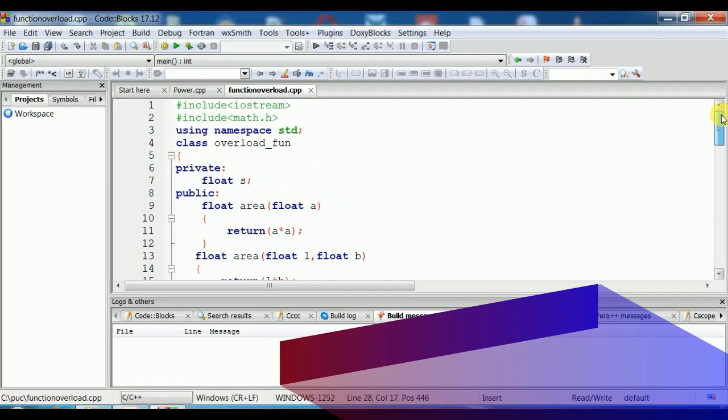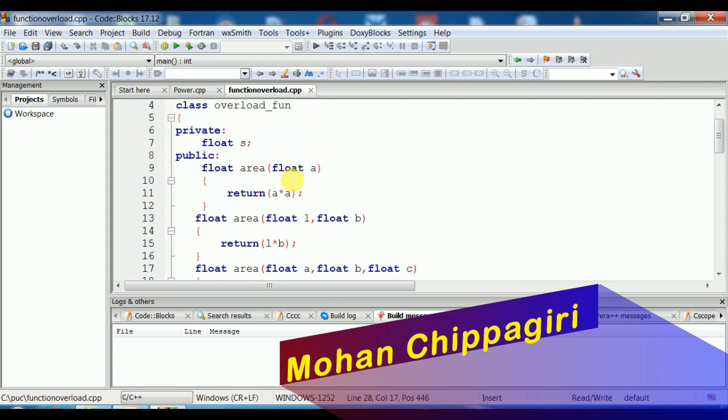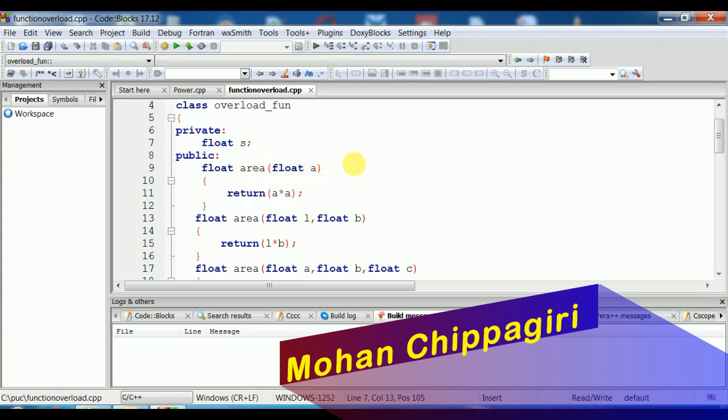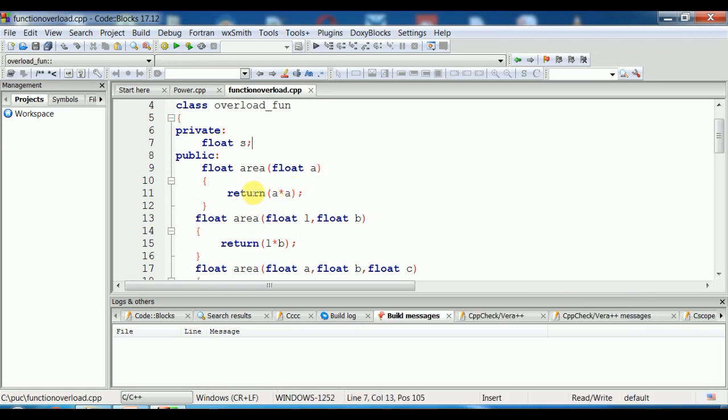Here is a program to demonstrate function overloading. #include <iostream>, #include <math.h>. Using namespace std, the class name we have written is overload_function. Public float area(float a), where we have defined an argument that is float a. Next is return a*a, this is the area of a square. This particular function will give the result of the area of a square.